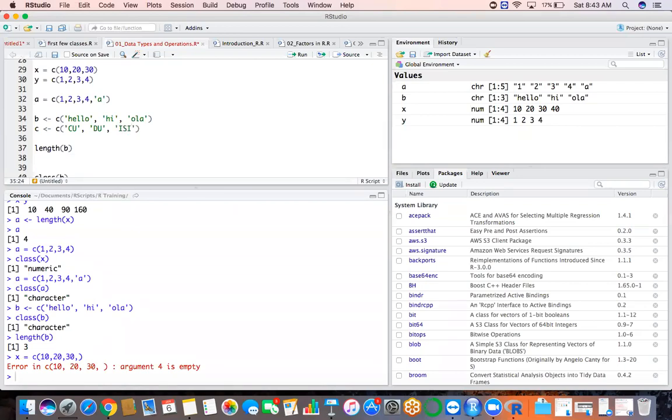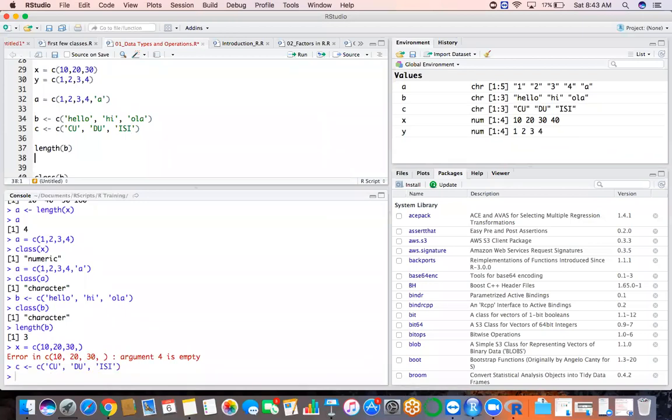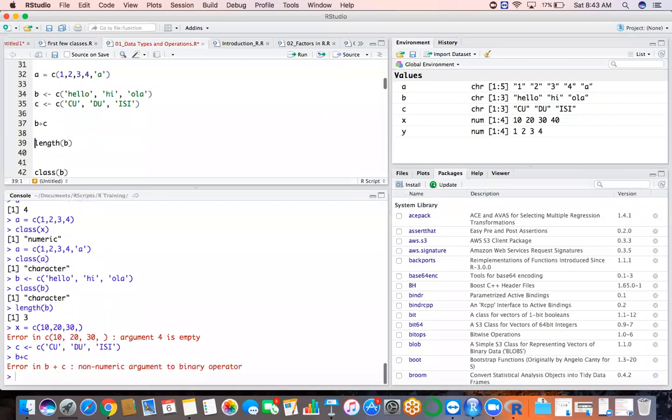So I created this. I had created 2 character vectors. Now I'm trying to add them. It is illogical, but yeah. Again, see here. What is the error? Non-numeric argument in a binary operator. Plus is a binary operator. It is used for addition and subtraction. I'm trying to add non-numeric arguments, that means characters. Obviously, this is what we thought of. We cannot add characters, right?